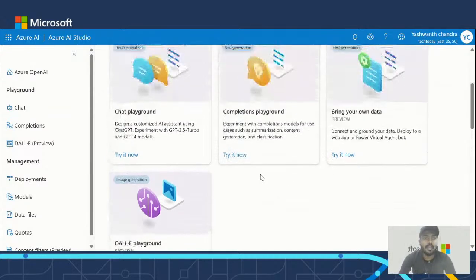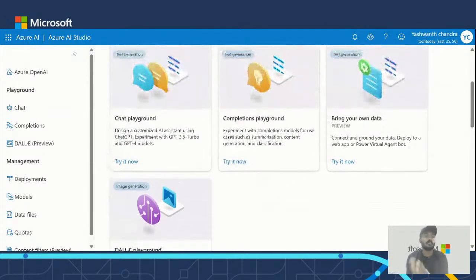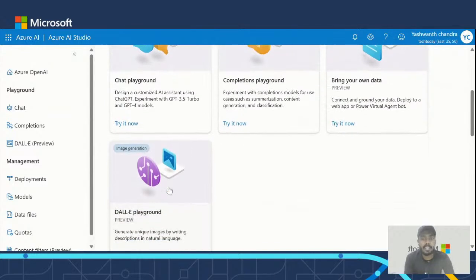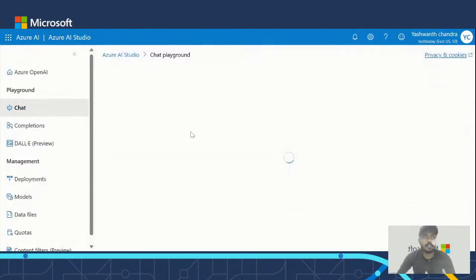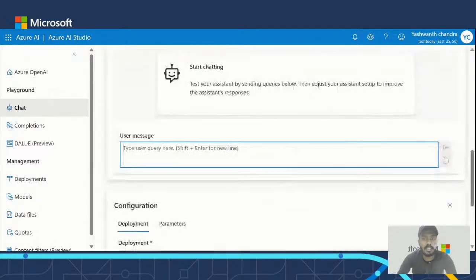Let's see. Bring your own data. If you have your own data, for example a PDF, an Excel sheet, or different forms of data that you want to work through, you need to create in Azure AI Studio using your own data, or for example, you can go for the DALL-E view. For example, I go for the chat. I will show you how it looks.